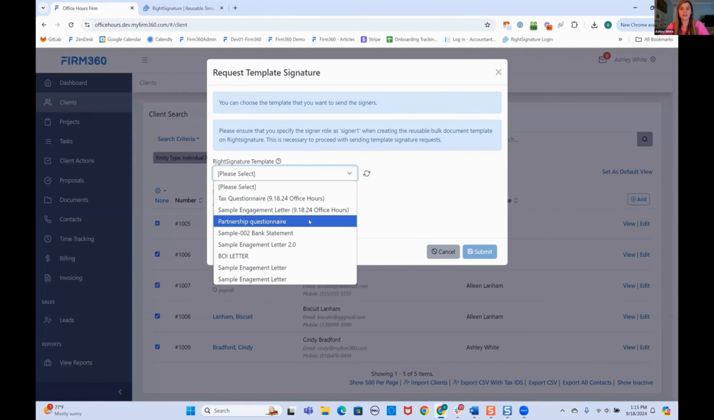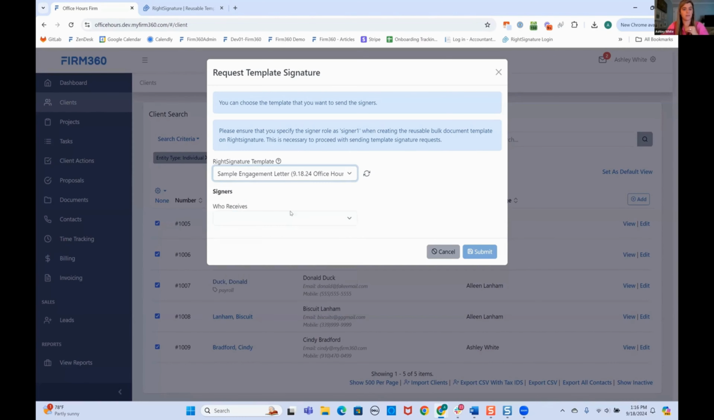You're going to select your template. Each RightSignature user is going to need to create their templates. If Cindy logs in to send out signature, she's not going to see my templates because they're set to private in my account. I chose this sample engagement letter, and now I'm going to choose who receives it.